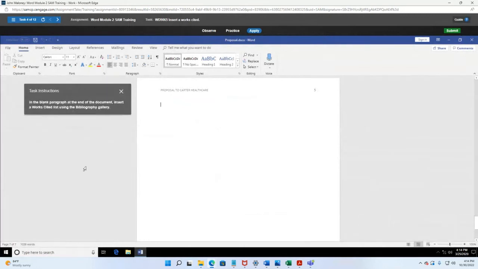In the blank paragraph at the end of the document, insert a works cited list using the bibliography gallery. Right, so there's no text here. There's nothing on this document. So where we are is the bottom of the document. There's nothing above it, nothing below it. Well, there is something above it, but it said at the end of the document. So the end is here. It's not showing more unless I hit the enter key to make it bigger, but you can't do that because they're telling you this is the end basically by being here.